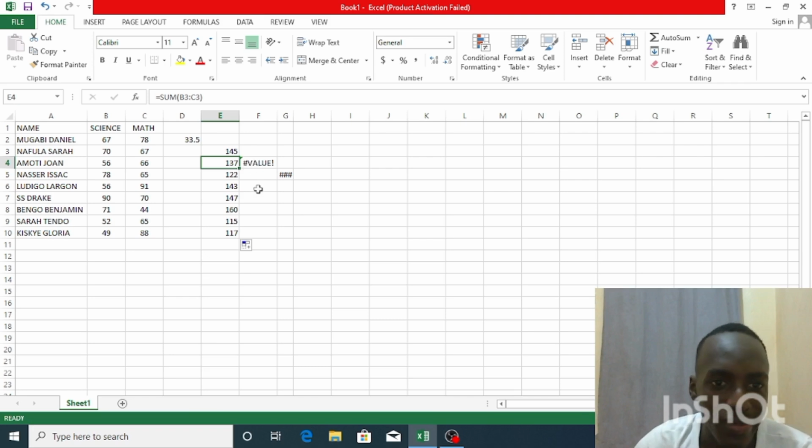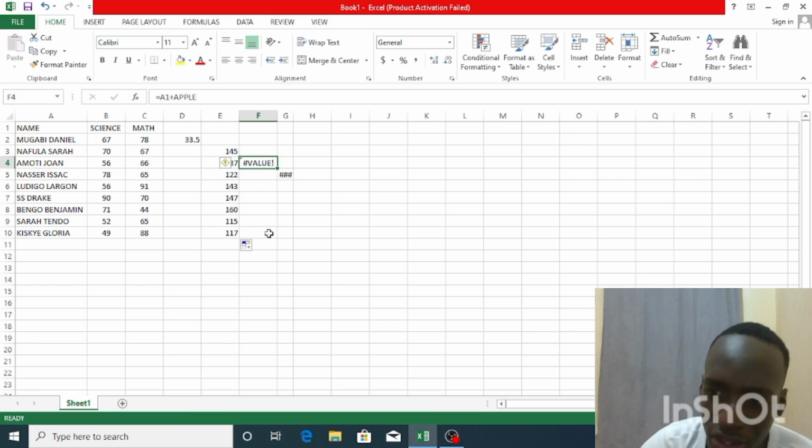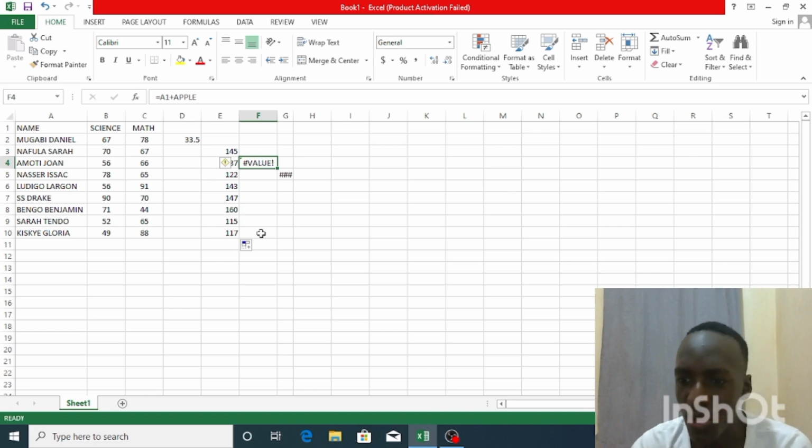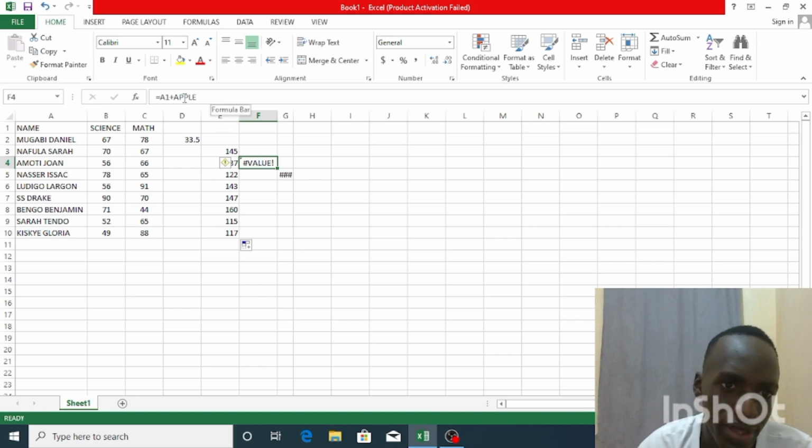So number 3, the error we can see here is the hash value exclamation. Hash value notifies us of what is happening in the cell. You find maybe you have typed something wrongly. As you can see here, we have typed A1 with an apple. We have referenced things that are not matching up, are not adding up.